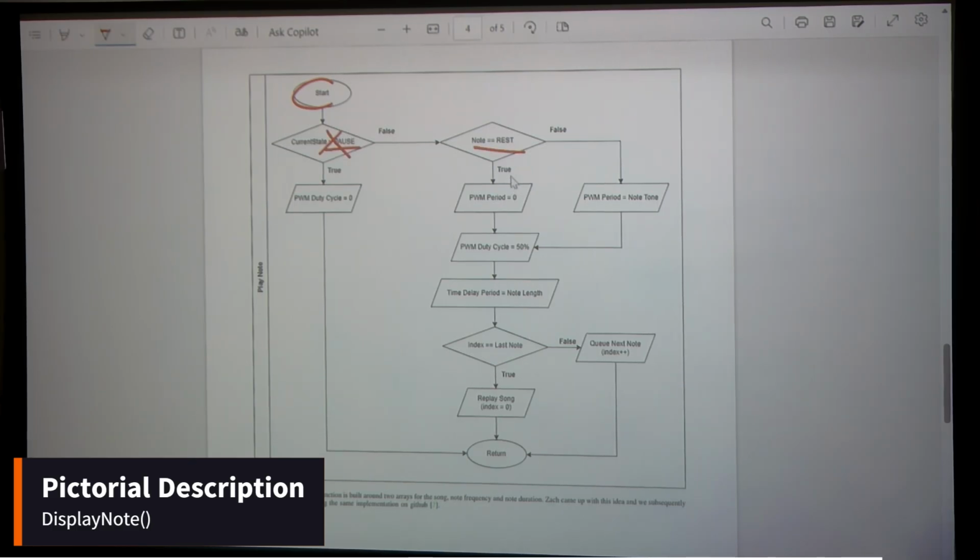If our note is a rest, we set the PWM period to 0 manually instead of doing our PWM calculation, which divides by whatever the note frequency is, and we don't want to divide by 0. We right shift our PWM duty cycle to get 50%, and then we check our note length and set our time delay timer, and then we index. If it's the last note, we will reset to 0. If it is not the last note, we just go to the next note, and then we go back to main.